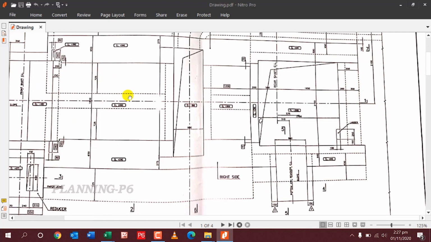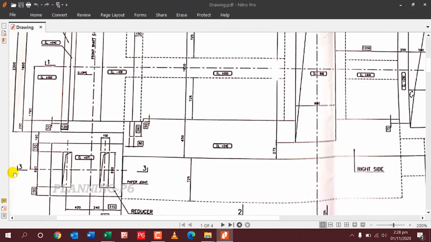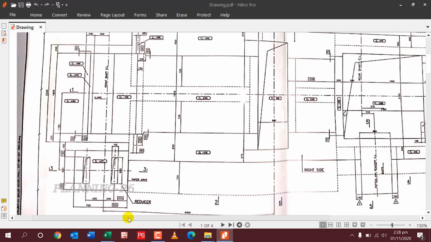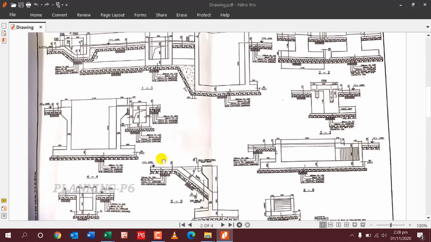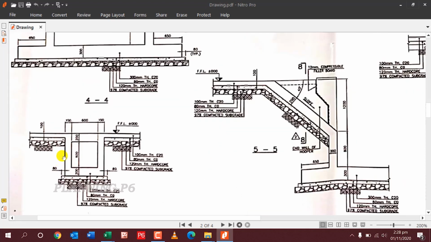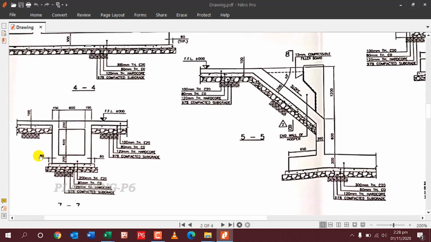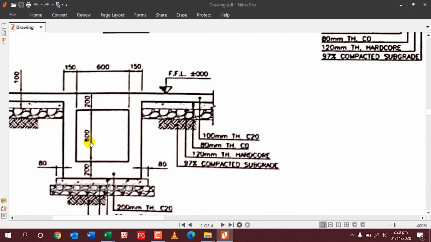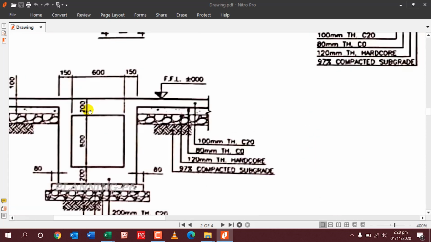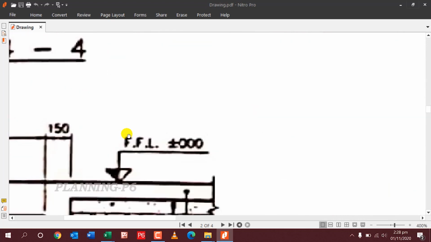So this is 1 section. It's a longitudinal section, so you can get all the long section and what's going on there. I will go for section 3.3. It's a reducer section. In section 3.3 there is also a small foundation at a different level. You can see 800, 800, 200 and 200. You can see the change of level here from finished floor level.